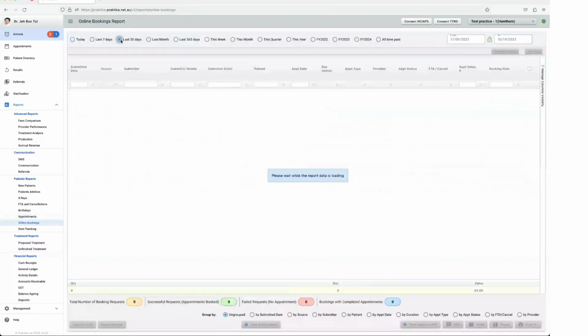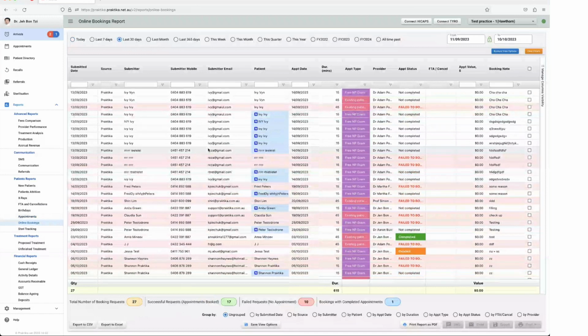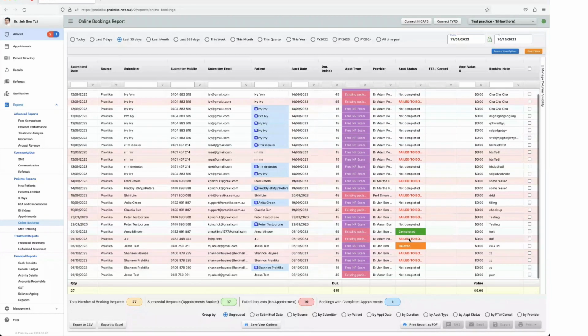Online bookings. This is going to show a report of everyone who has either made an online booking at the clinic or they've tried to and not successfully gone through with it. So we can see in here we've got some not completed ones, so they've started the process but not completed. Failed to book means that they've got to the SMS confirmation stage and they haven't entered in the 4-digit PIN code to confirm their appointment. Completed means that they've completed an online booking at your clinic.